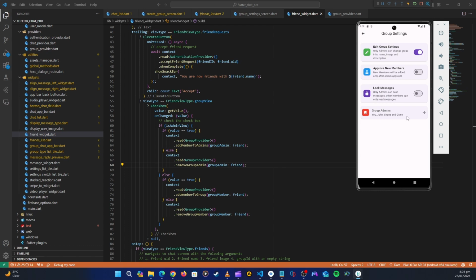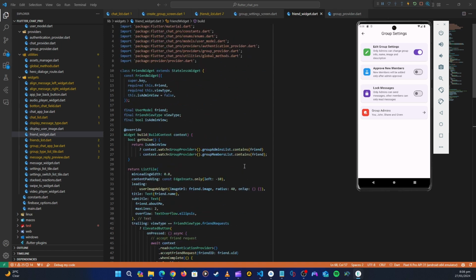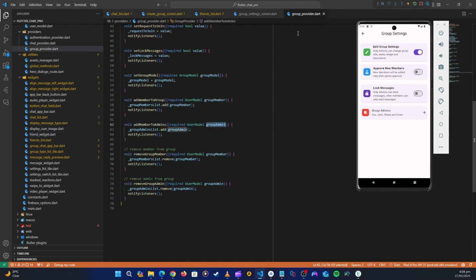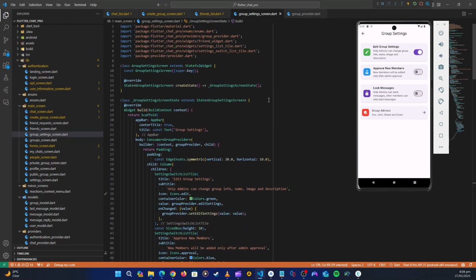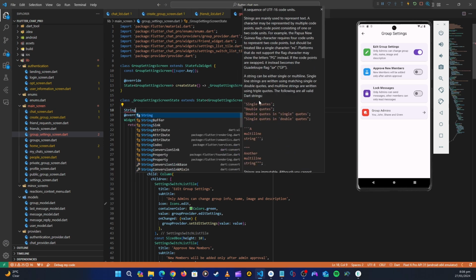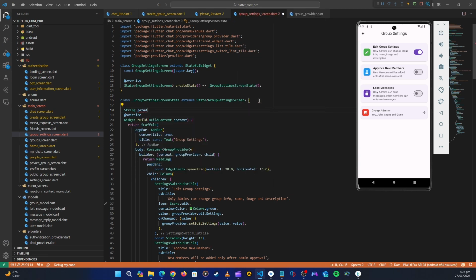Now the next thing to do is let's display the admins, you, John, and whoever, let's display their names before you enter here. So to do that, we need to come back. Let's close this friend widget here in the group settings screen. Let's come back and create the method to get the admin's names. This is going to return a string, so let's name it get group admins names.